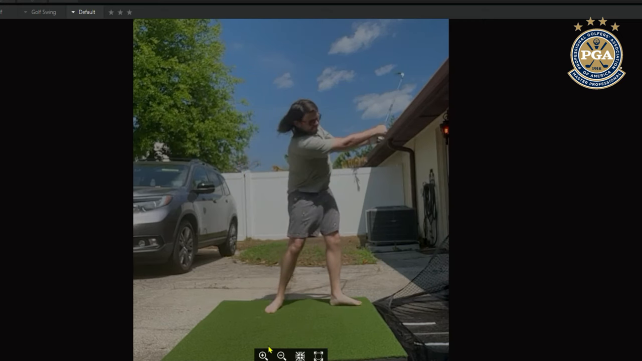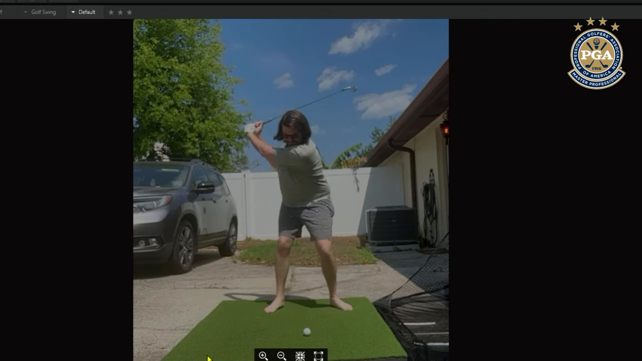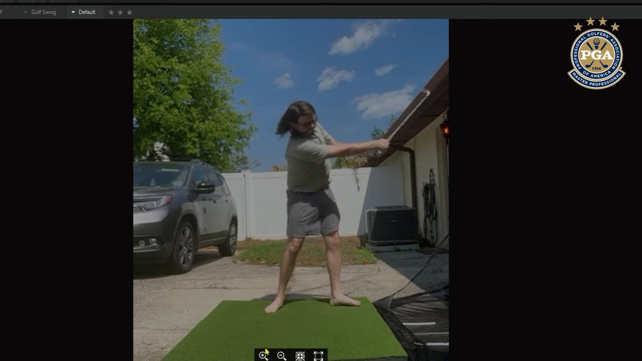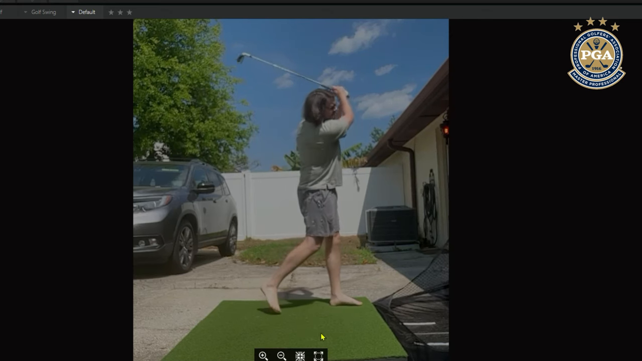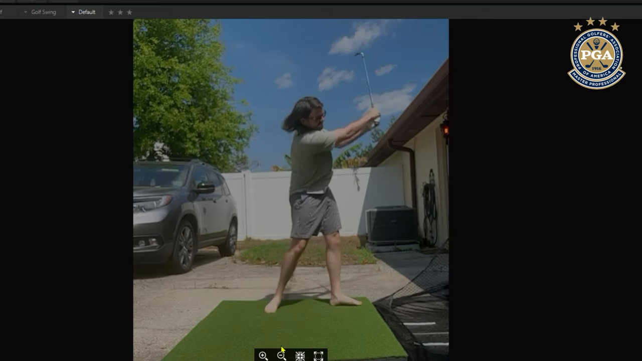So we see a pretty good rotation here, good stability. I see a tiny bit of weight distribution issues. I do see a lot of picking with the hands, not a lot of driving down with the right shoulder, not a lot of compression going on here. So let's just take a look at what I see can help you with this compression.